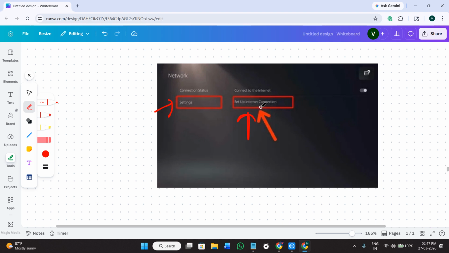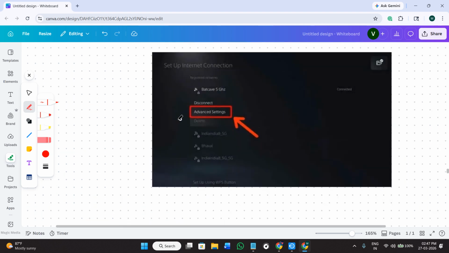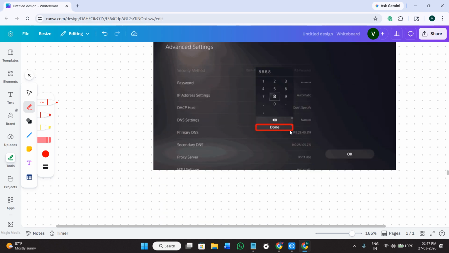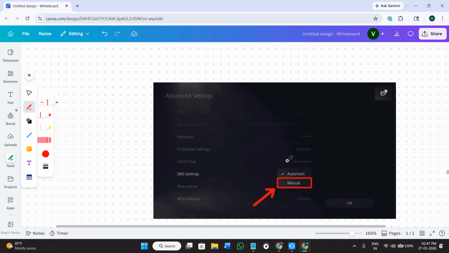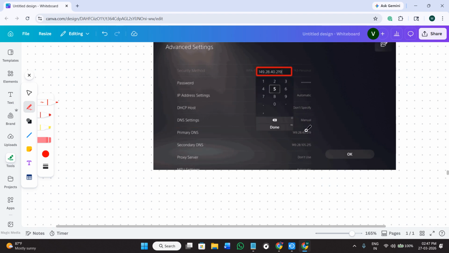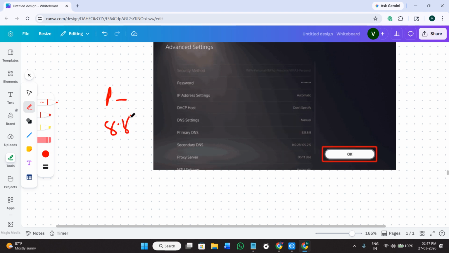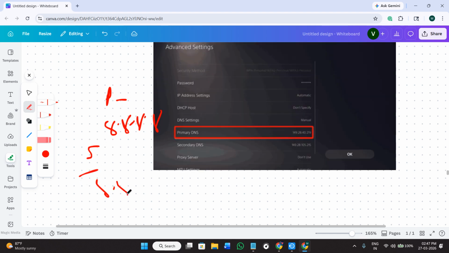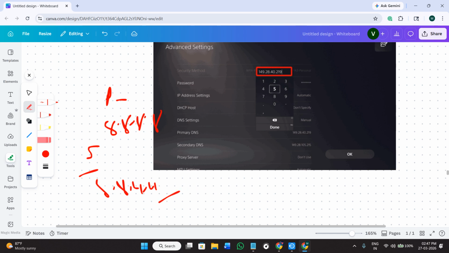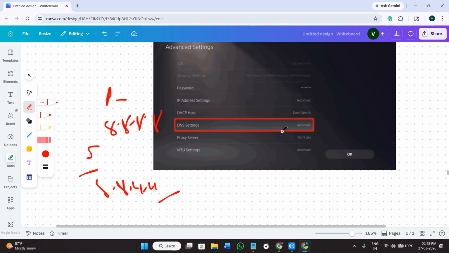Now over here you can also make changes to the DNS settings. So here when you select the setup internet connection option, simply look for the option of advanced settings. Here simply select the option of DNS settings and then you can start making changes to the DNS settings. Over here you need to make sure that the primary DNS is 8.8.8.8 and your secondary DNS should be 8.8.4.4. So after doing this, you just have to save the settings and test the connection again.